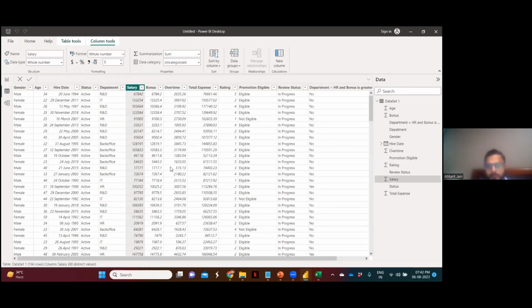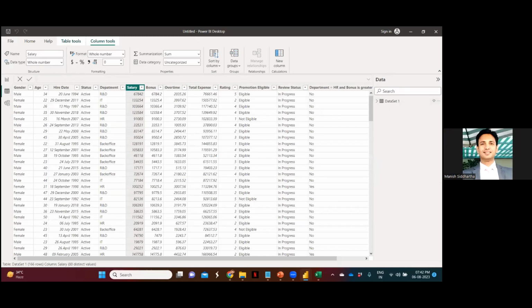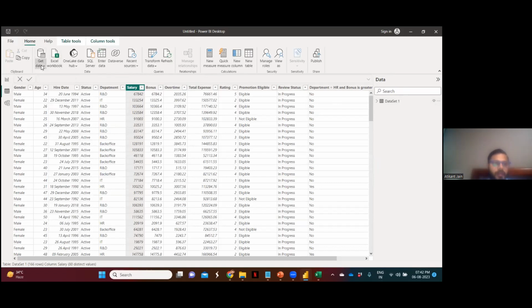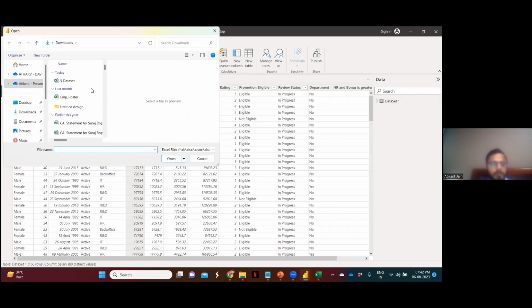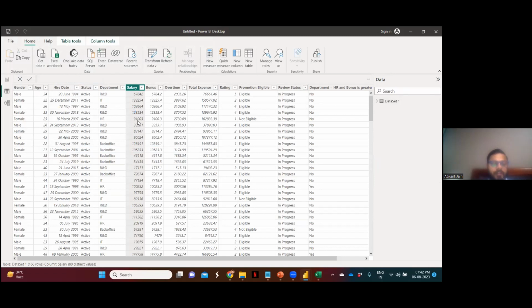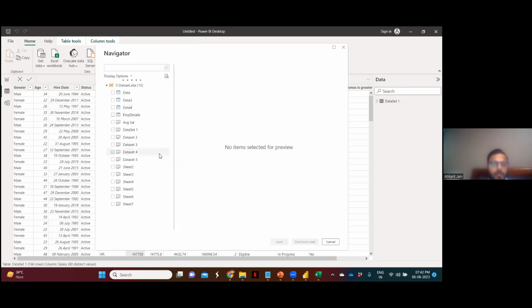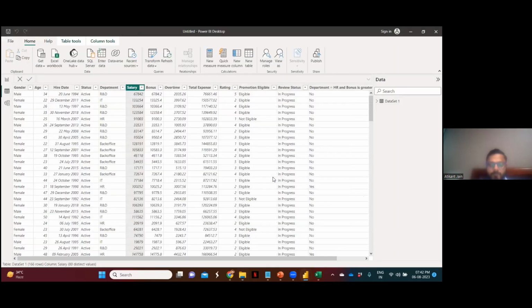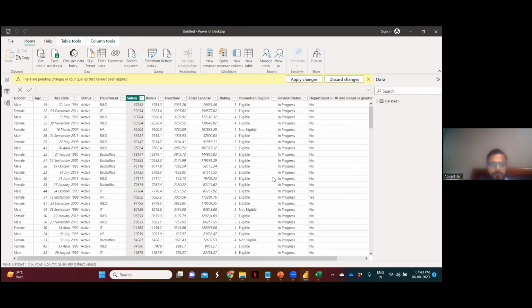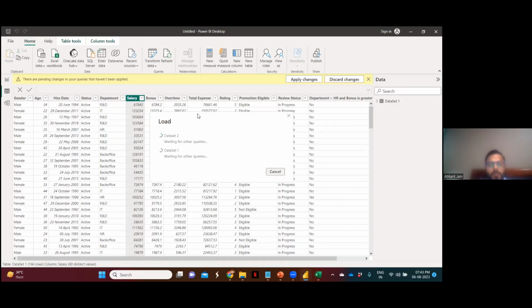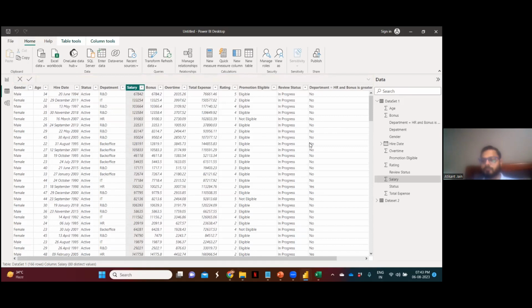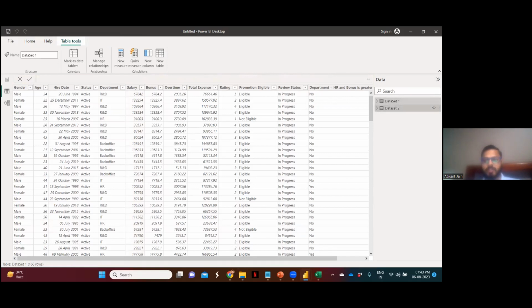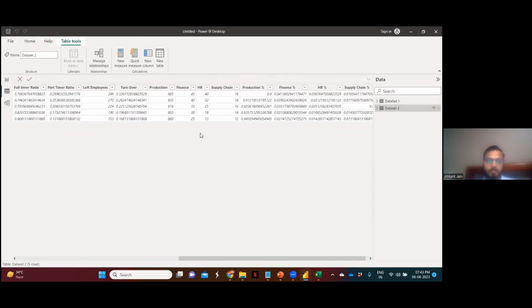So this is table number one, right? I will add one more table here. Let's say, click on Home, Get Data. I have one more table from this Excel itself. Let's try to add dataset 2. Now you can see here, I have dataset 1, dataset 2. I can toggle between these two tables. I can see what is there in this table.